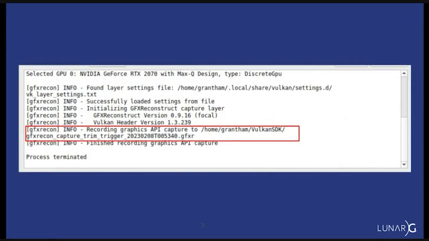And this is what the output of that looks like inside vkconfig. The part that I'm circling here is just how you get the file name so you can do more things to it, like replay it. Some other interesting bits in here.